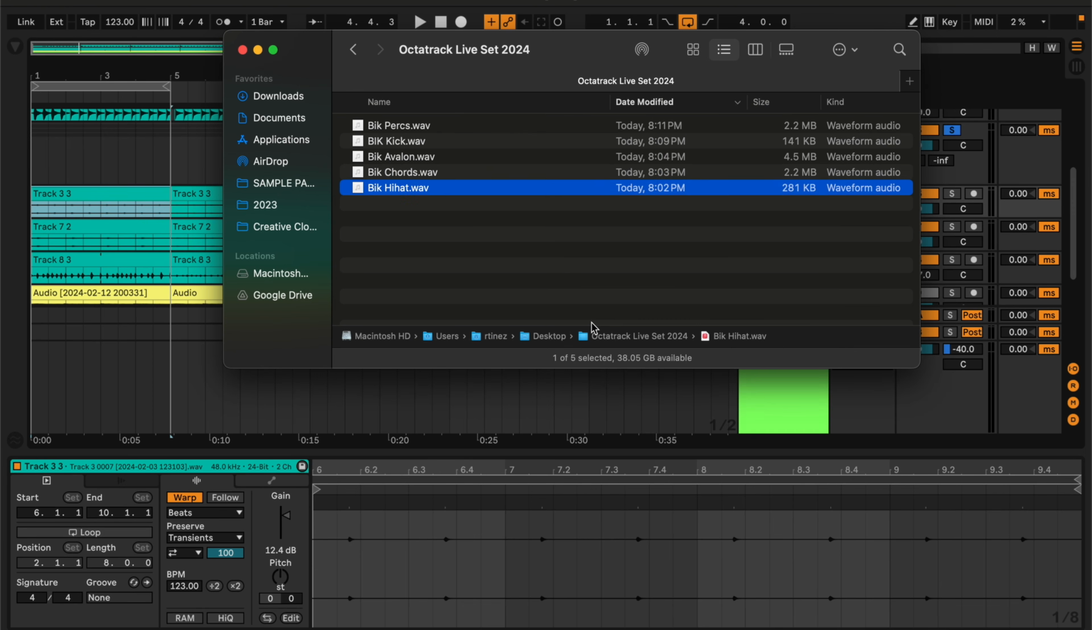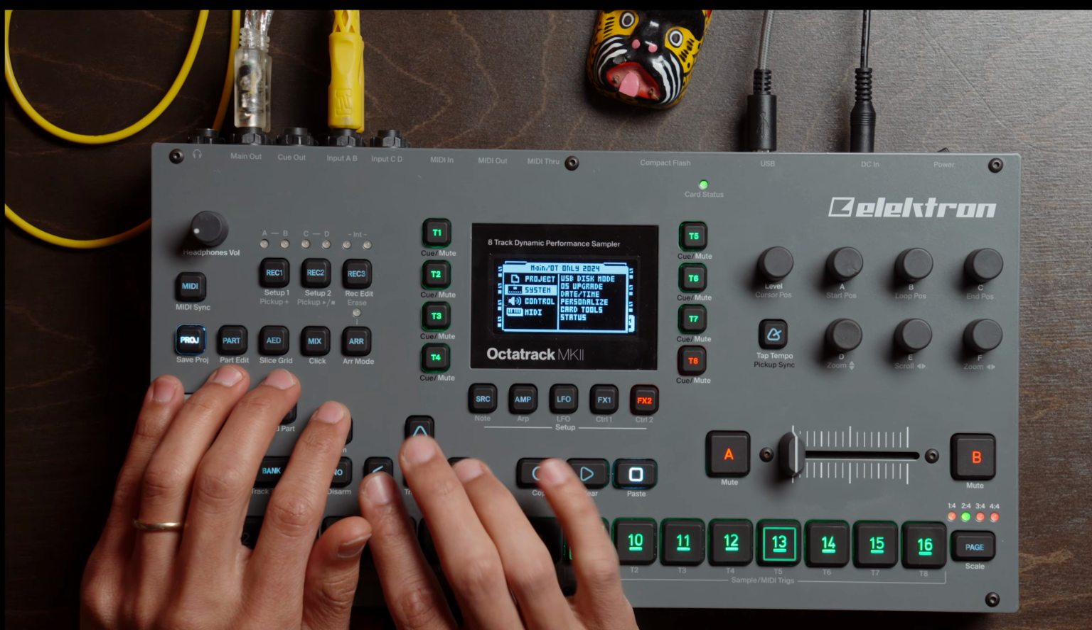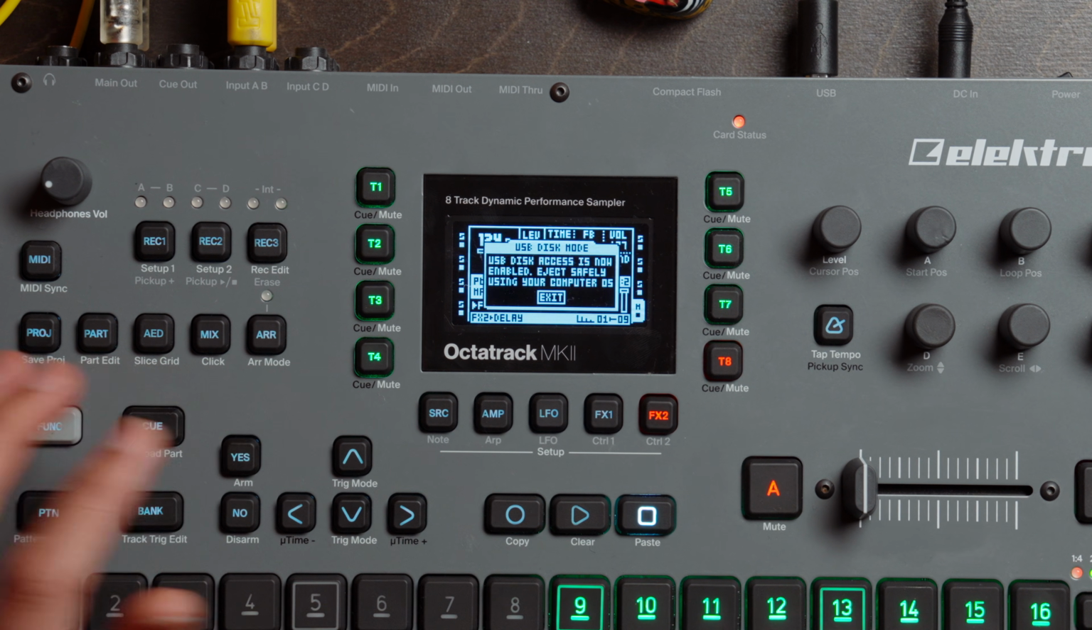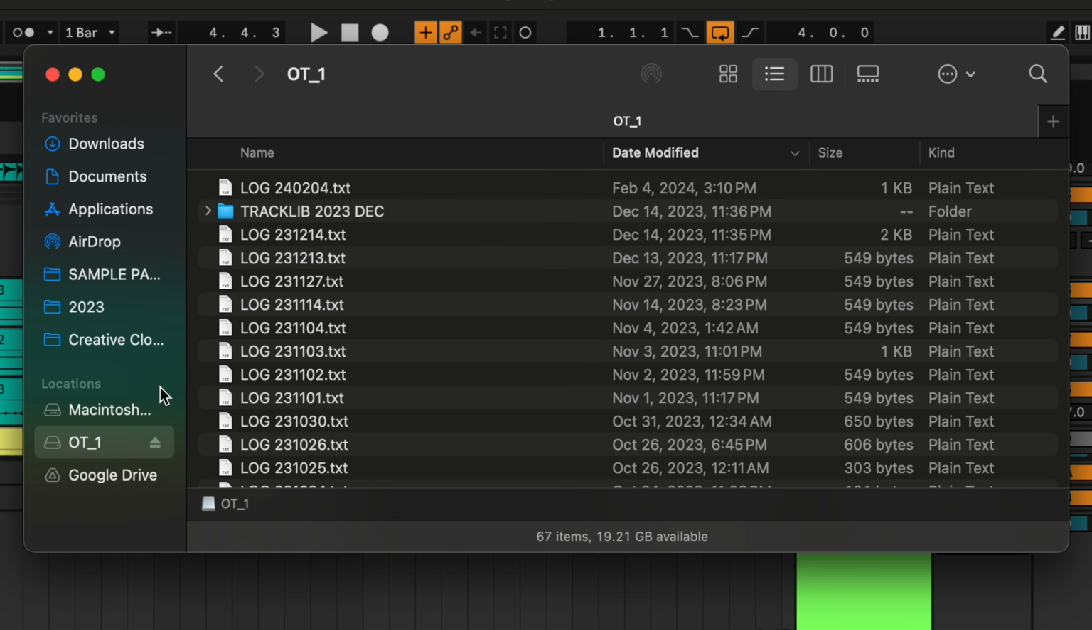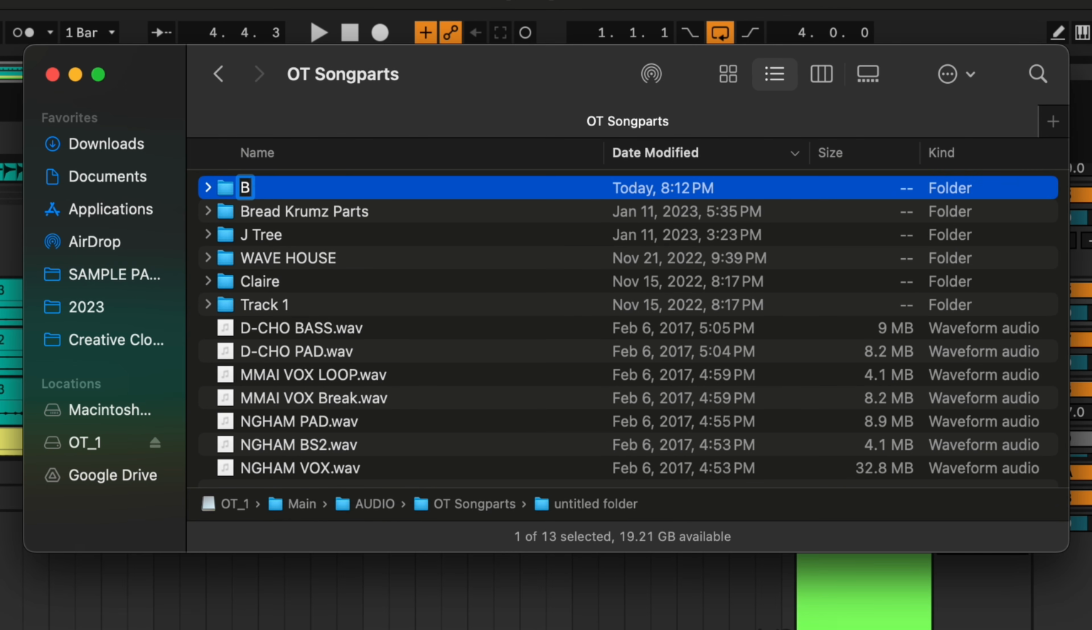So look, we got our 1, 2, 3, 4, 5 spots. Great. We have our Octatrack connected here. We're going to go over to Project, System, USB Disk Mode, and USB Disk Mode is now enabled. It should pop up here. There it is, Octatrack, Audio, OT Song Parts, and we'll just say Bic.